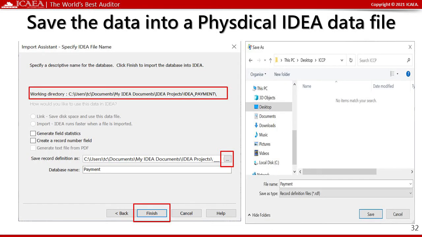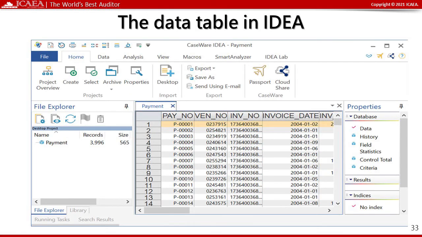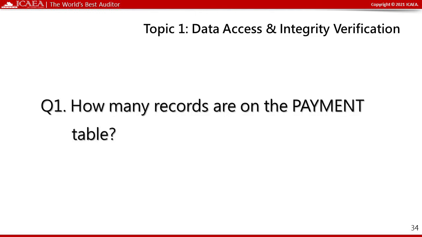After you make the correct selections, please save your file in the RDF format. Once you fill out all the fields, the result for the file format shows on the screen. You need to confirm your definition. If they are correct, please type payment as the table name in ACL and press the OK button to finish. You'll see ICAEA shows your data on the screen. Now we can start to answer the following questions.